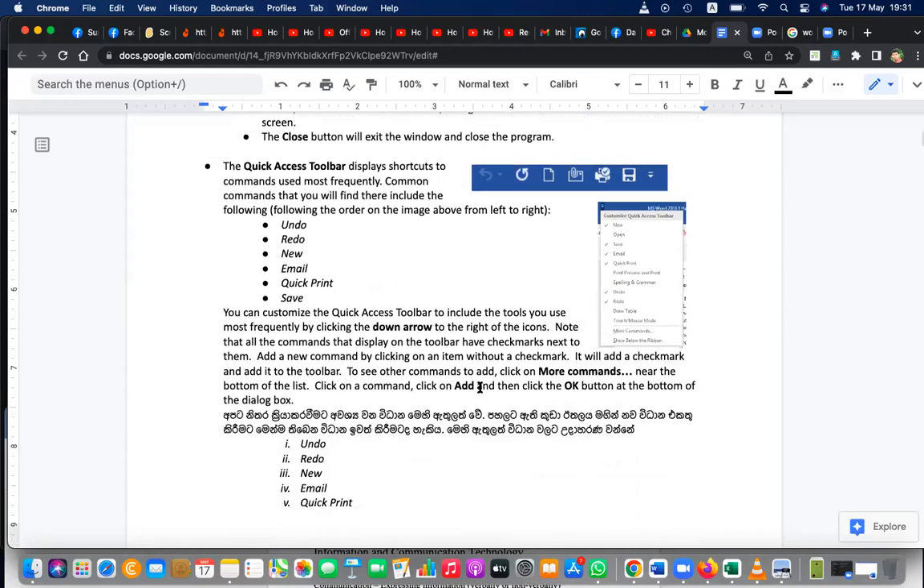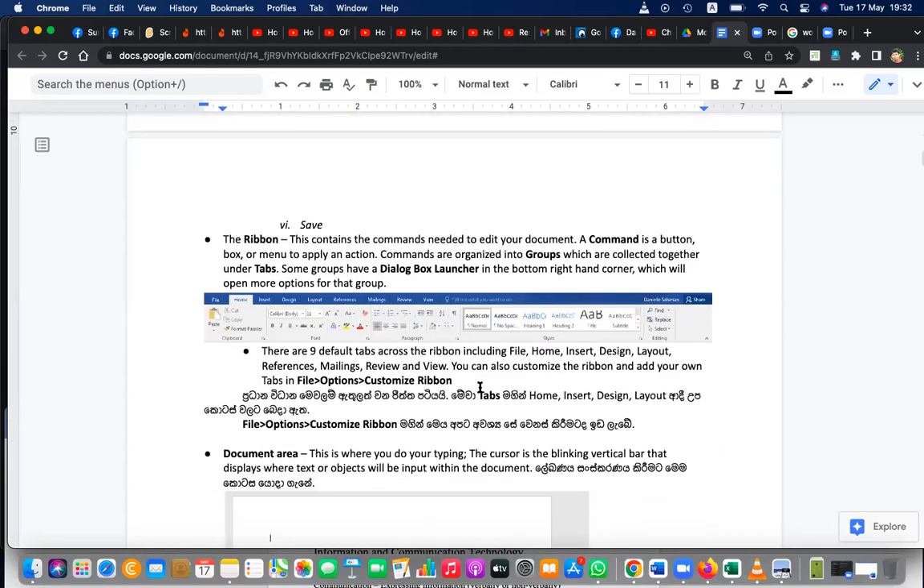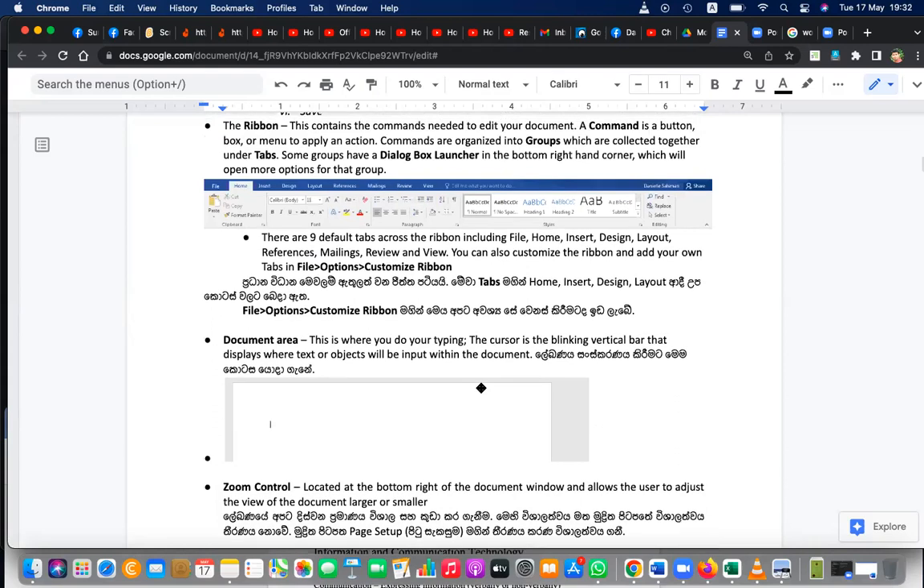Those are also tools. Then about the ribbon. Okay, what is the ribbon?